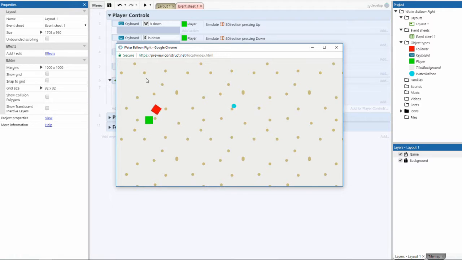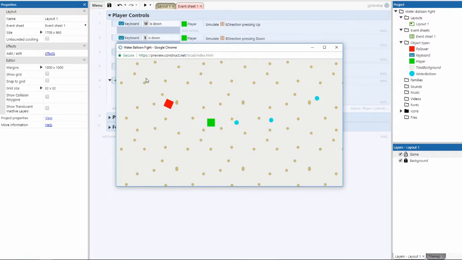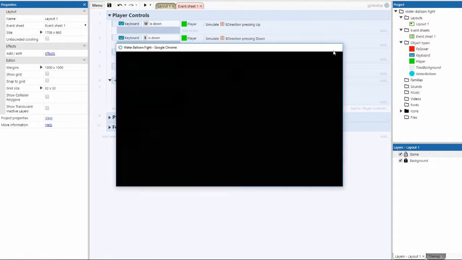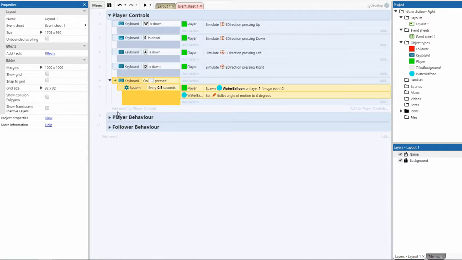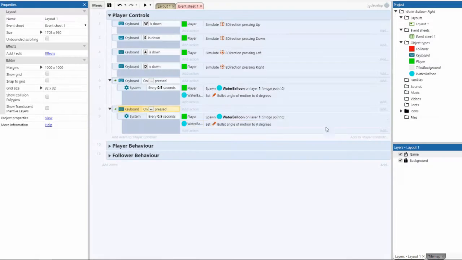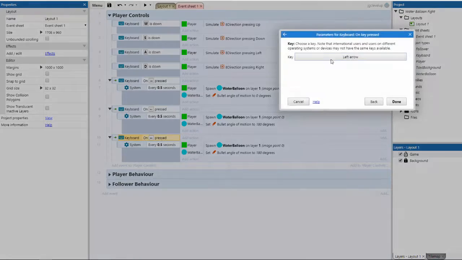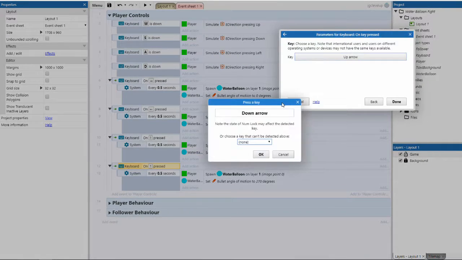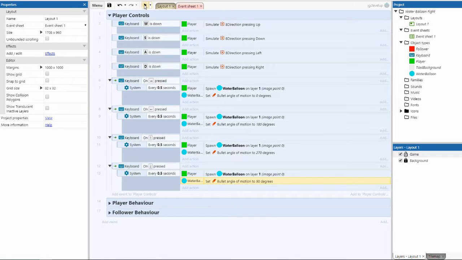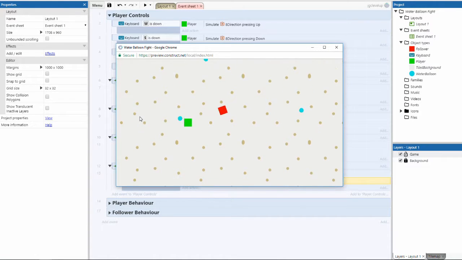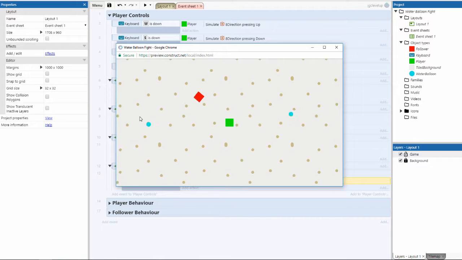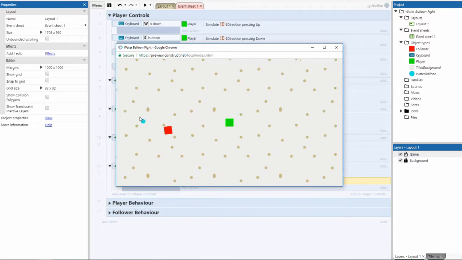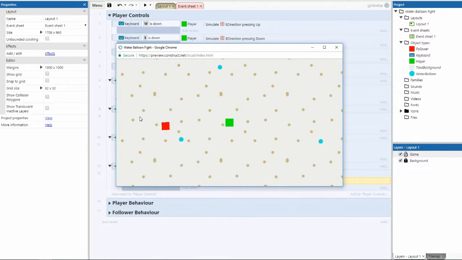Brilliant. Now we need to be able to shoot in all other directions as well. So I'm going to use the same method for the player controls and just copy and paste the event and actions that I've used for right and change the parameters for up, down and left as well. So I've sped it up here. We're going to do up, down and left as well as right. Now we can shoot in all 4 directions. Exactly the same principles as our WASD for movement.